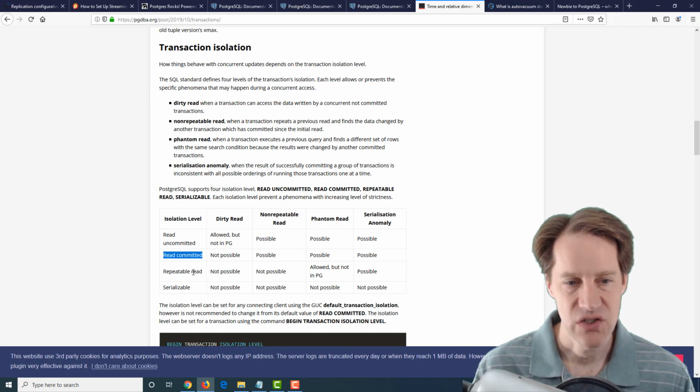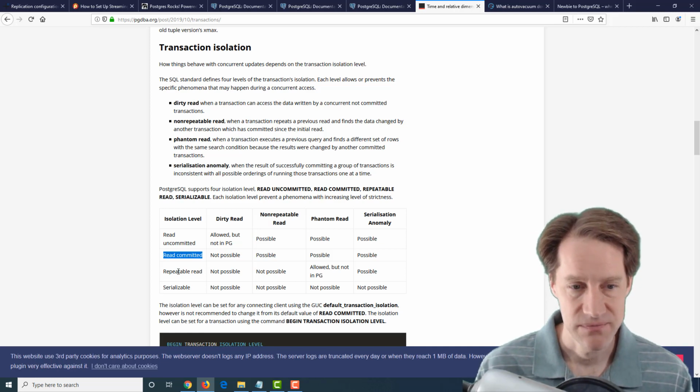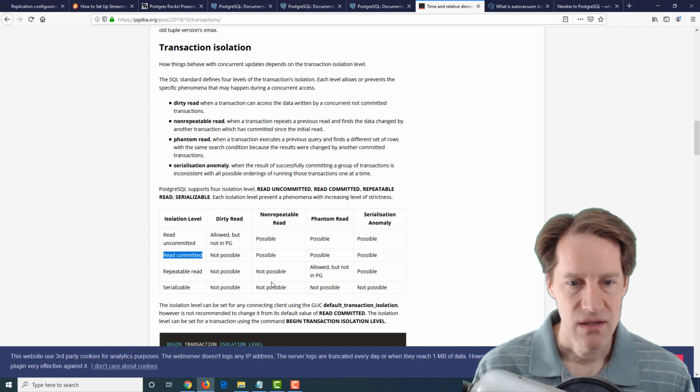But you can change the isolation level in PostgreSQL to be a repeatable read. And this can be on a per transaction level or for your particular session that you're connecting to the database. And with a repeatable read, you actually get rid of non-repeatable reads and phantom reads, although it's still possible to get a serialization anomaly, where the order of the transactions, there's no guarantee as to when that can happen.